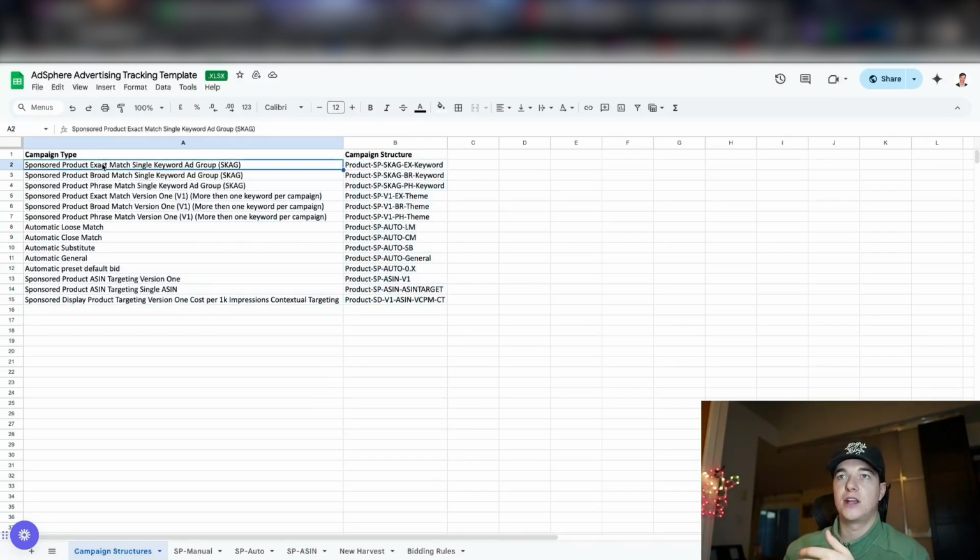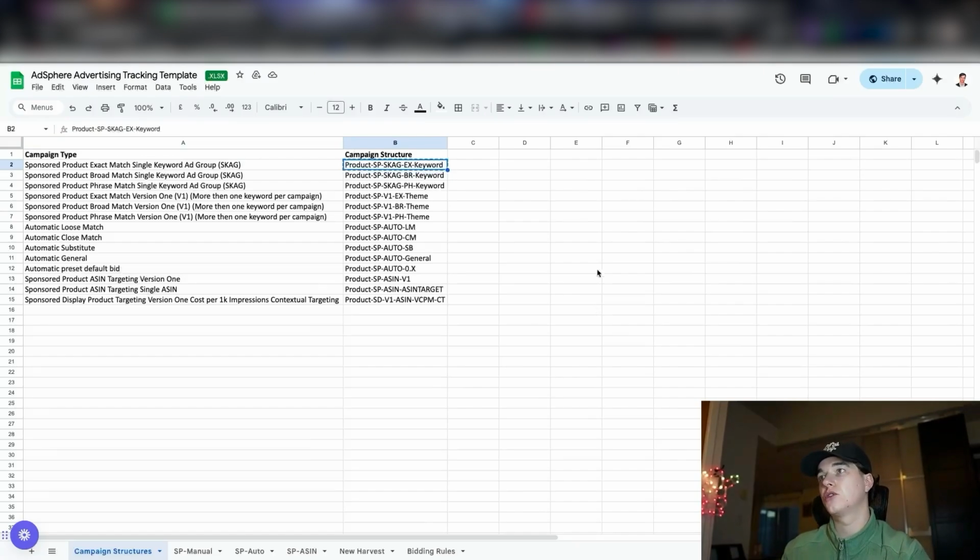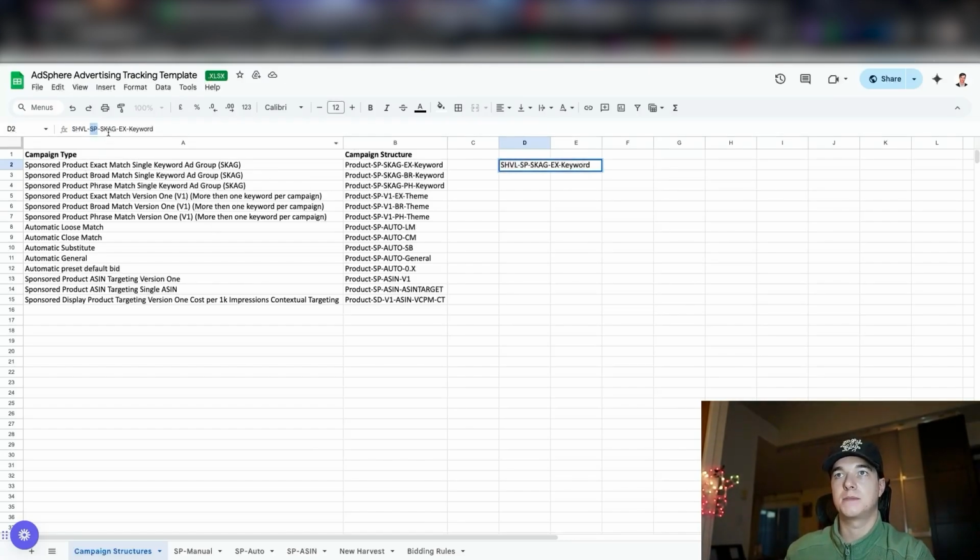The first category we have here is going to be a sponsored product exact match single keyword ad group campaign. It's a sponsored product campaign, the match type is exact, and it's a single keyword ad group. We're only targeting one keyword within this ad group of this campaign. Let's just say I'm selling shovels, snow shovels. This campaign within our Seller Central will be created as product, let's just say shovel, let's just say that is our SKU, sponsored product, SP, SKAG, single keyword ad group, exact match, and then the keyword would be snow shovels.